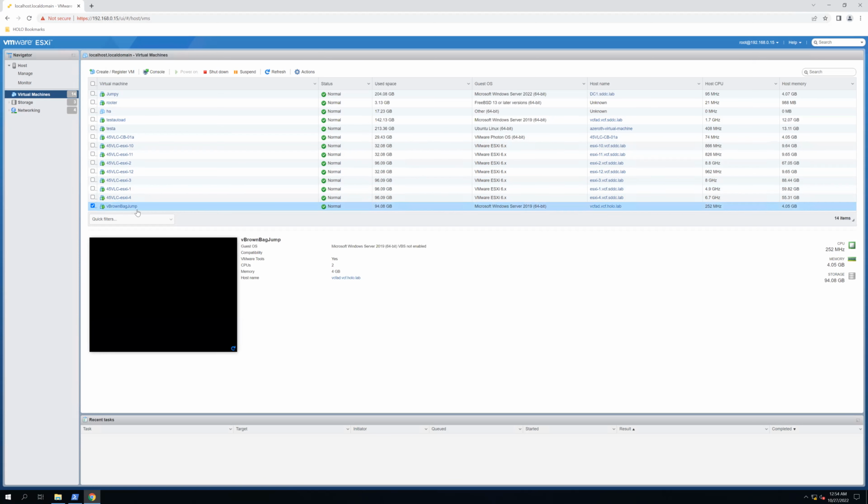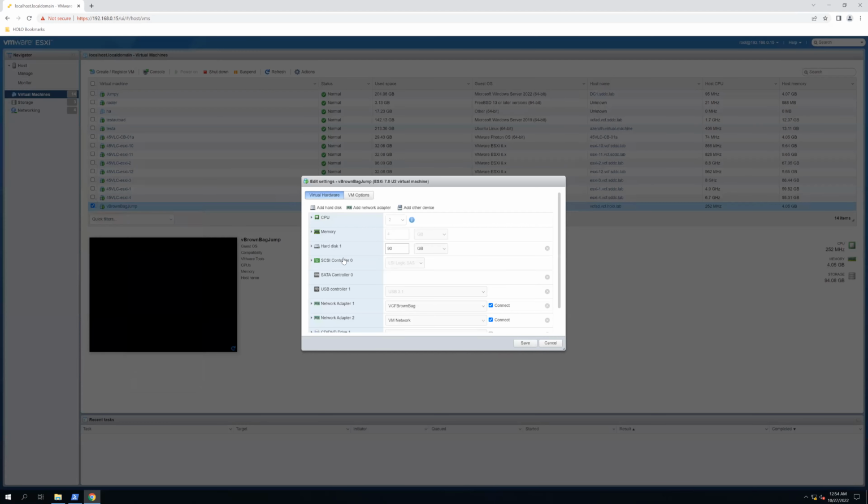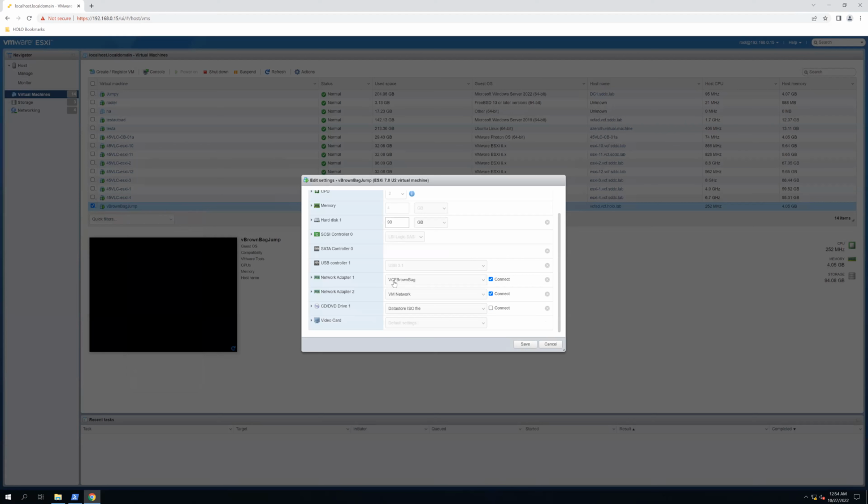So I already built a jump host, which is the vBrownBag jump, go figure. But we want to check out some of the prereqs here. So we'll go ahead and look. We're plugged into the vBrownBag port group.